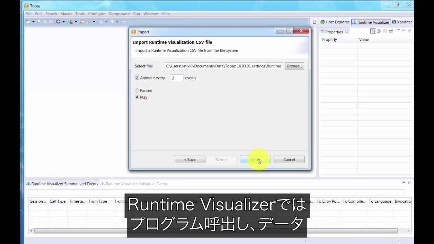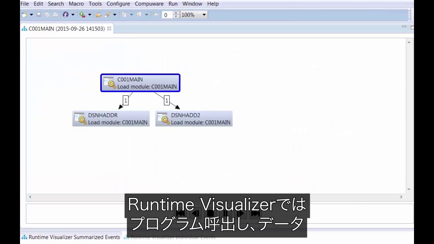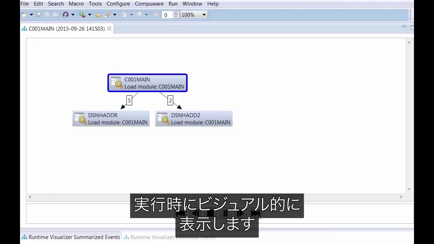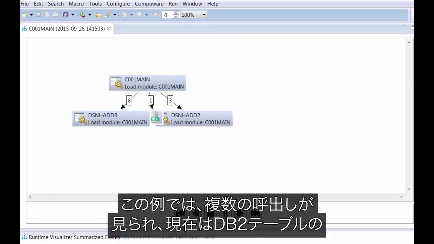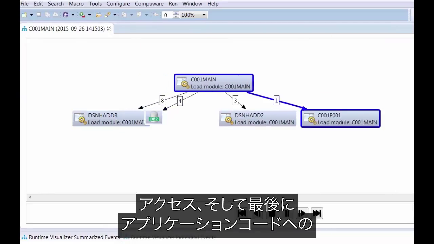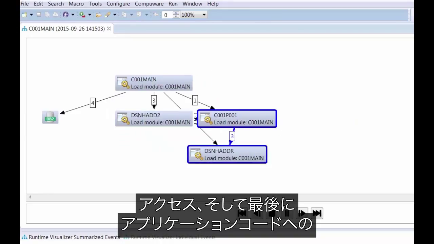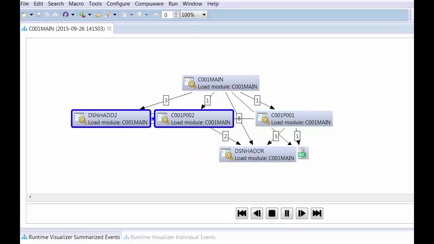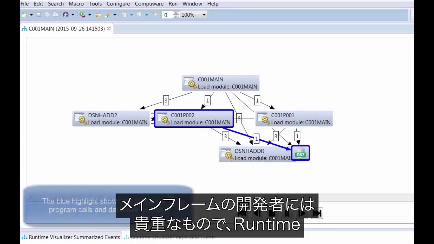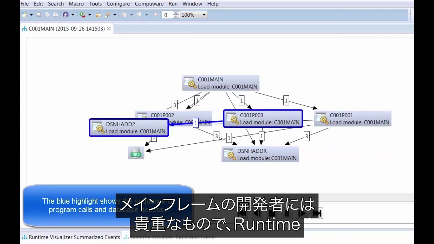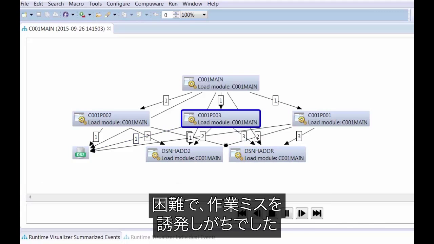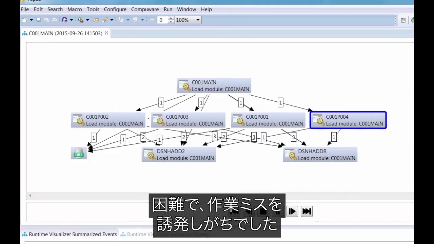The Runtime Visualizer will visually show program calls, access to databases, and access to MVS files as they occur during an application execution. In this example, we can see multiple calls, and now we see accessing DB2 tables, and finally calls to application code. This information is invaluable to both the experienced and inexperienced mainframe developer. And prior to Runtime Visualizer, obtaining this information would be both a painstaking and error-prone endeavor.